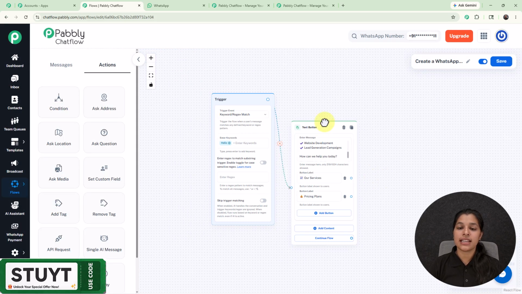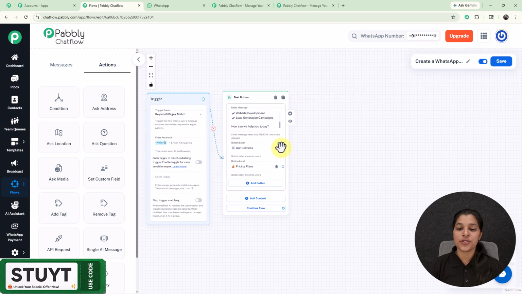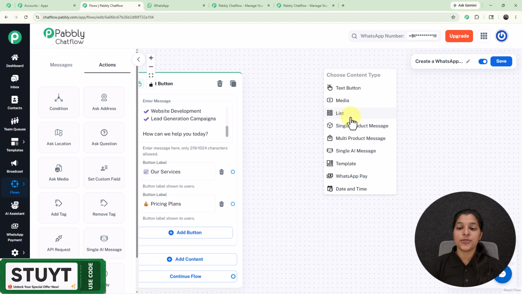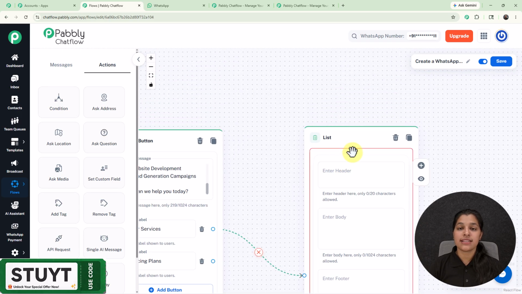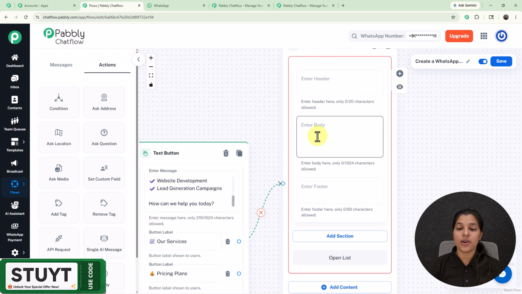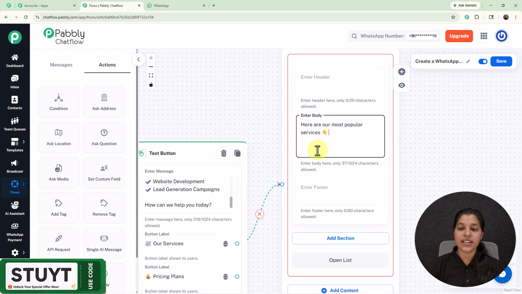Now if my users select this first button, that is our services, I'm going to provide them a list of the services offered by my business. So for that I'm going to use the list node given over the message block, and now here I'm going to enter a body for my list. So here I have entered this body for my list.